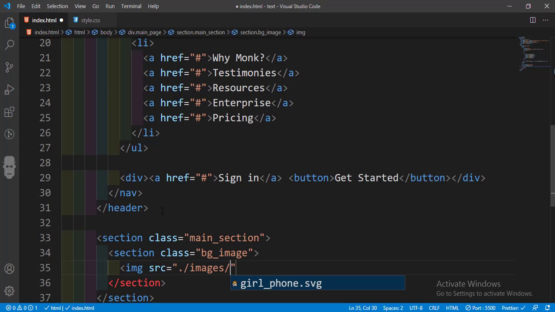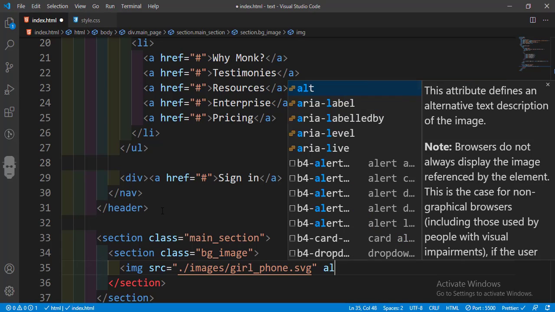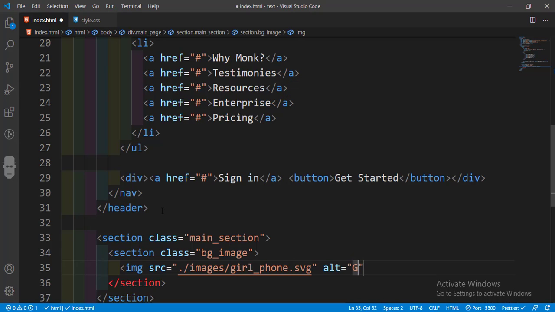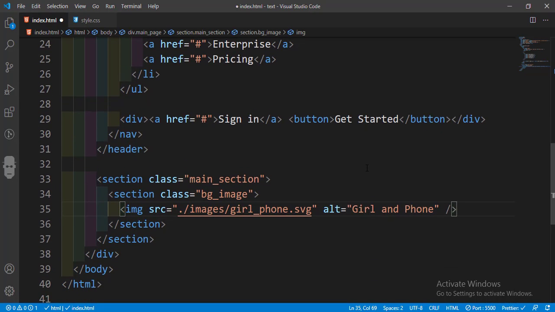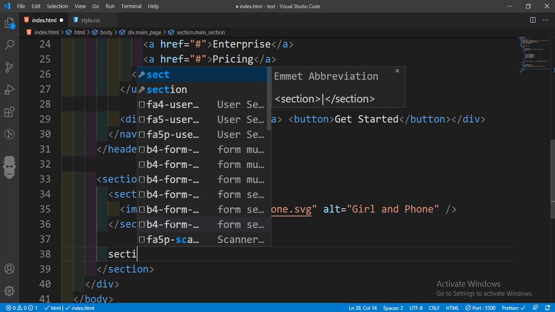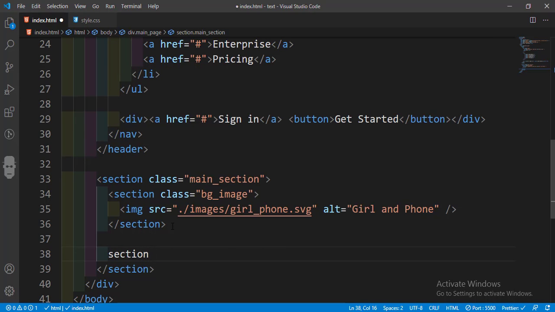I'm going to take this SVG logo. I'm going to put an alternate of girl and phone. That's the content in the image. I'm going to close this right here. So the next thing for me to do is come down from this section. No, not yeah, outside this section. Yeah, there's another section. I'm going to write section. I'll write welcome text.